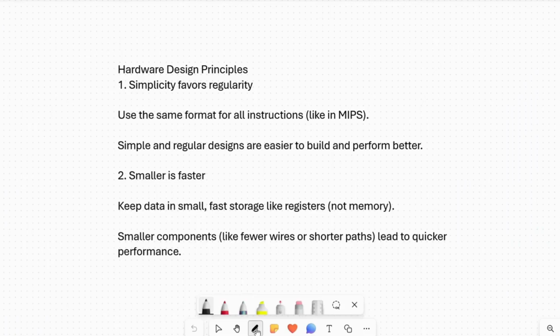So in today's class we learn about some important topics. First we learn about hardware design principles. There are two principles: simplicity favors regularity, and smaller is faster.